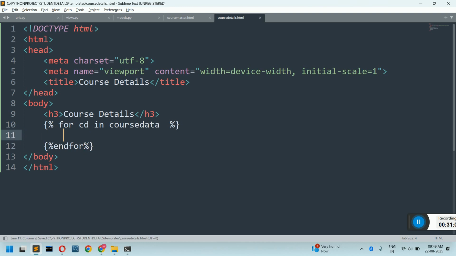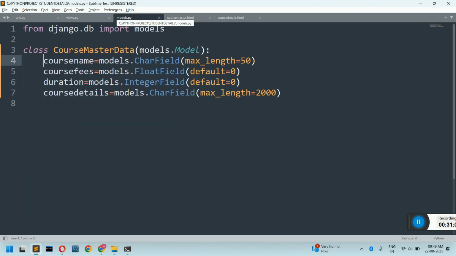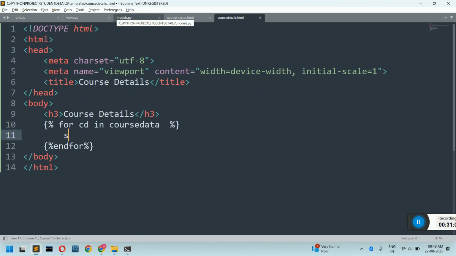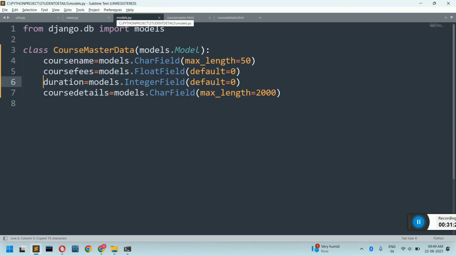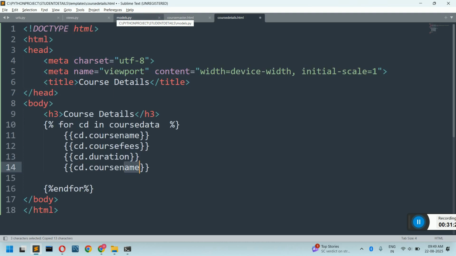Inside the for loop, whatever course details you want to display, you can display that. Go to the models.py, start copying these names, cd dot the course name. To display this, we put it inside two flower brackets, paste. Then again the same thing, copy paste 3 times. I'll take course fees, changing the variable name each time. I take duration, copy paste. I take course details, copy paste. Okay, save this, and now let us run the course details page in this case.